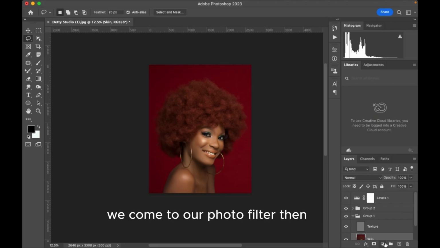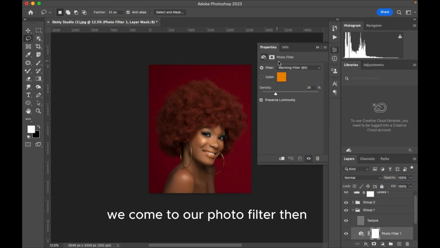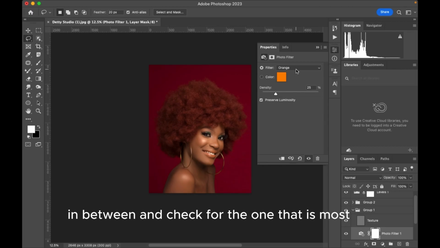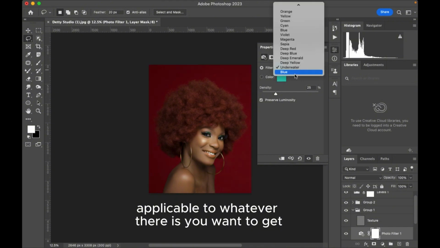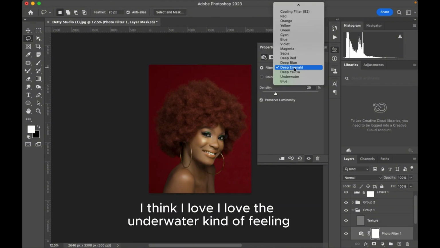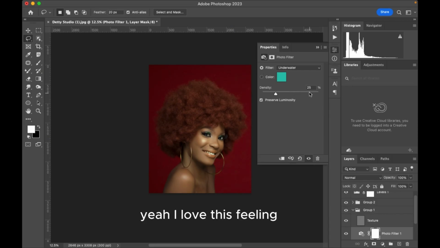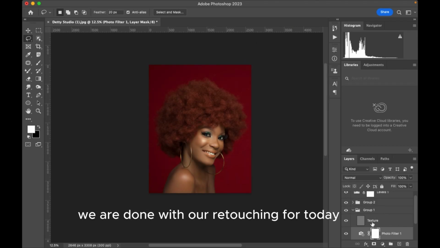We come to our photo filter. Then we could toggle this in between and check for the one that is most applicable to whatever you want to get. I think I love the underwater kind of feeling. Yeah, I love this feeling. Then we reduce it a little to like 5. Boom, here we go. We're done with our retouching for today.